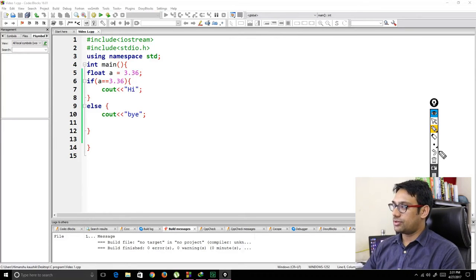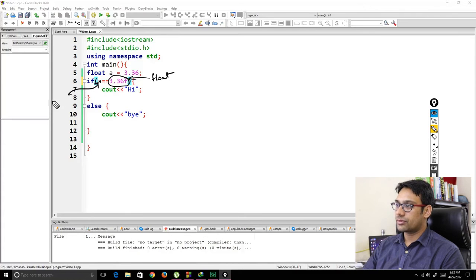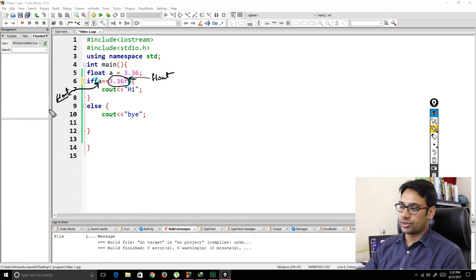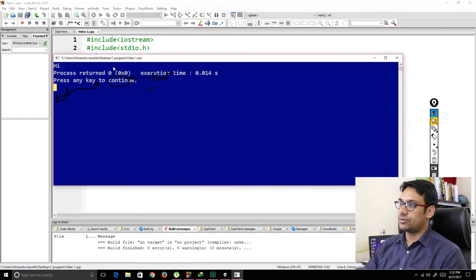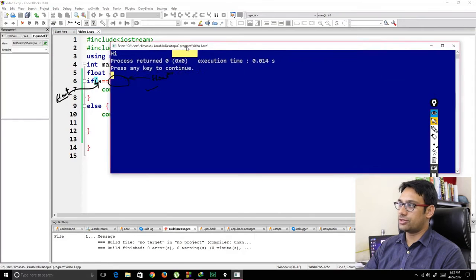Okay, so for example, instead of this, if I'm writing here 3.36f, now what is happening? This number is a float number, as well as this variable is also a float variable. Now because both of them are float variables and their values can be compared with each other, hence we are going to print high. So I'm just going to go to build and run the program, and you can see here it is printing high now because these two values are same.